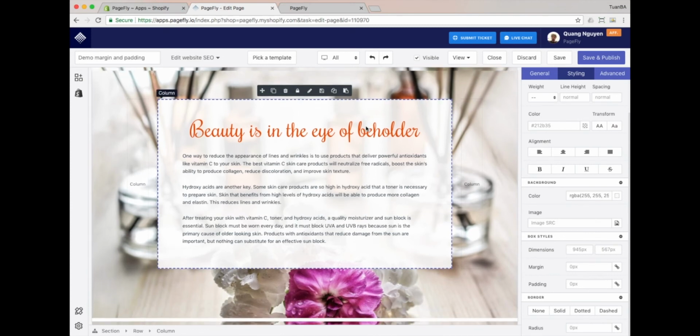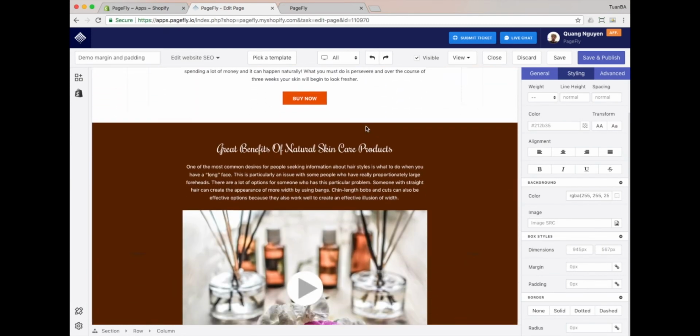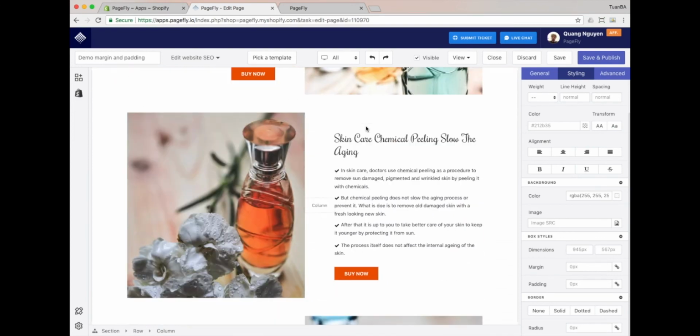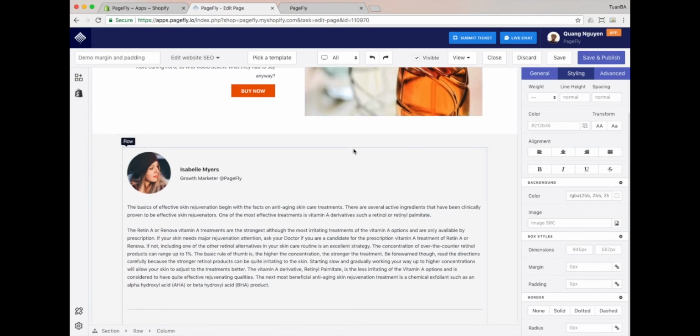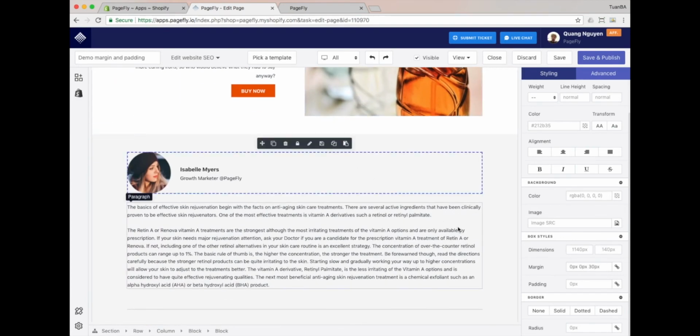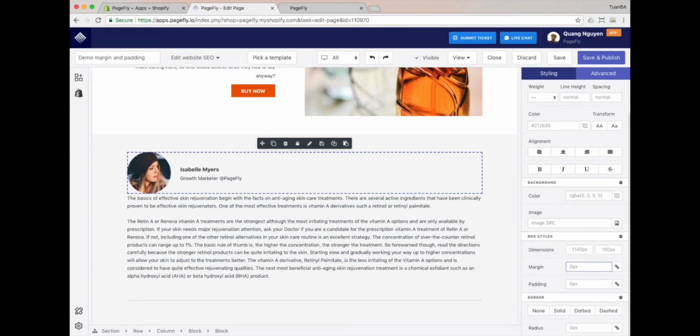Scrolling down to the testimonial, we can see the example with the margin value. Let's remove it and then revert. From the beginning until now, you might be wondering, what about the mobile layout? How will the margin and padding work on mobile devices?